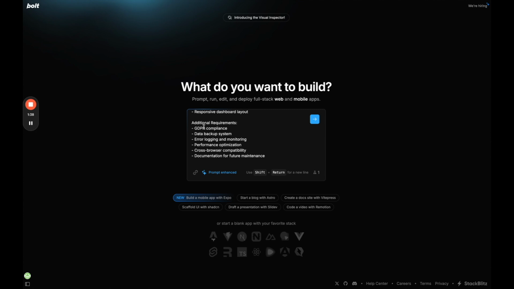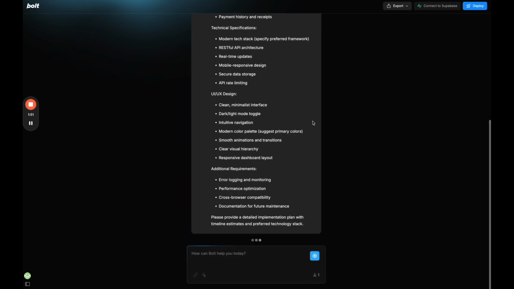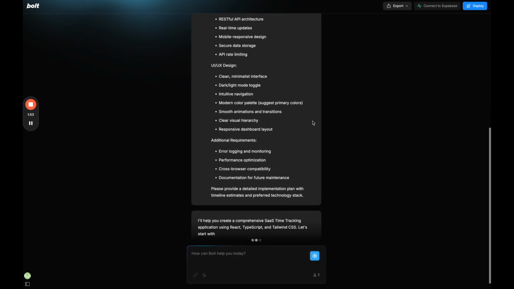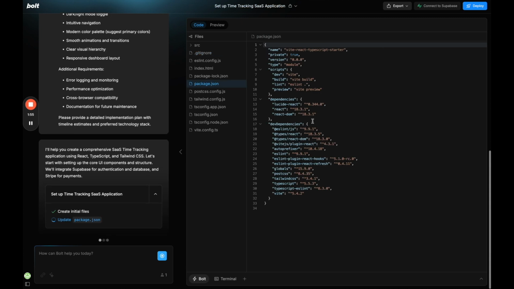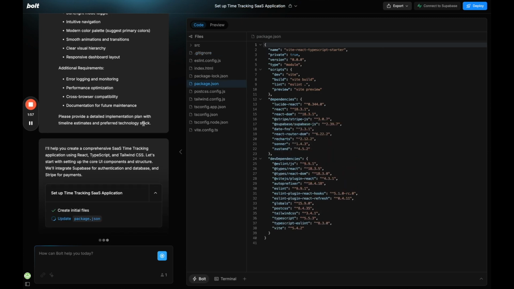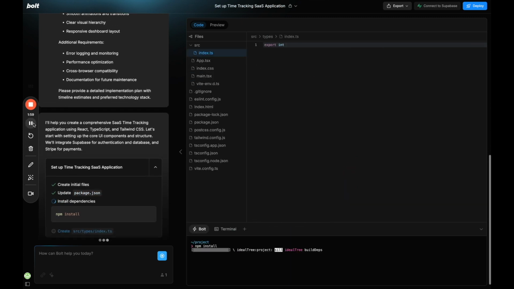Additional requirements. I don't need to worry right now about GDPR, data backup, error logging. I guess I can keep that. Performance, cross-browser, documentation. That sounds good. Okay, so let's go ahead and send that initial prompt, and we're going to let Bolt go ahead and start generating our app. So I'll pause the video and we'll come back once we have our first generation here.